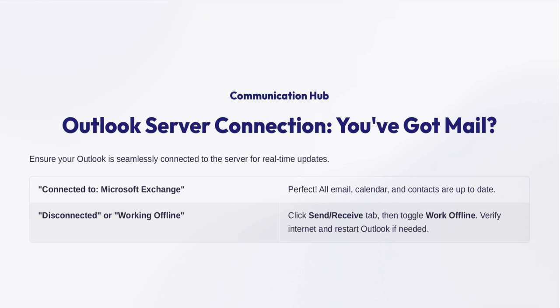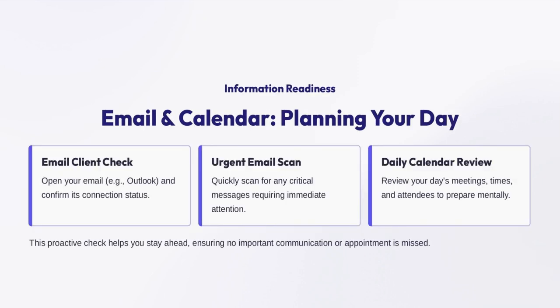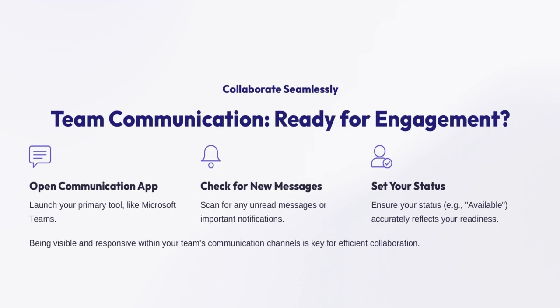Okay, good to know. So, connected. Then what? Then just do a quick scan. Any urgent emails that need immediate attention. Good habit. And check your calendar for the day, see what meetings you have. Just a quick review helps you mentally prepare and avoids any surprises. Yeah, prevents that, oh no, I have a meeting right now moment. Exactly. And then your main team chat app, like Microsoft Teams, launch that too. Make sure it's running. Yep. Check for any new messages or notifications, of course, but also just glance at your own status indicator. Does it say available or maybe busy? Make sure it reflects reality. Right. Being visible and having your status up to date is actually pretty key for good team collaboration. Lets people know if they can reach out. That makes a lot of sense.